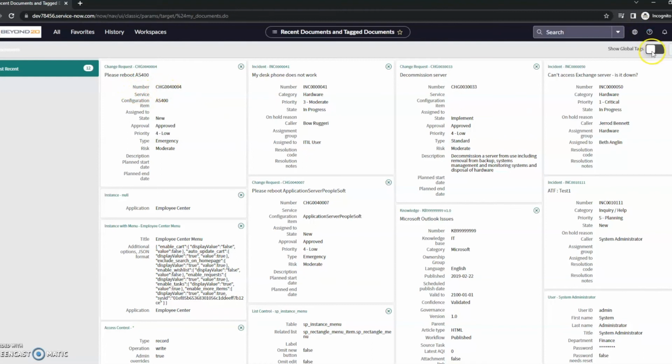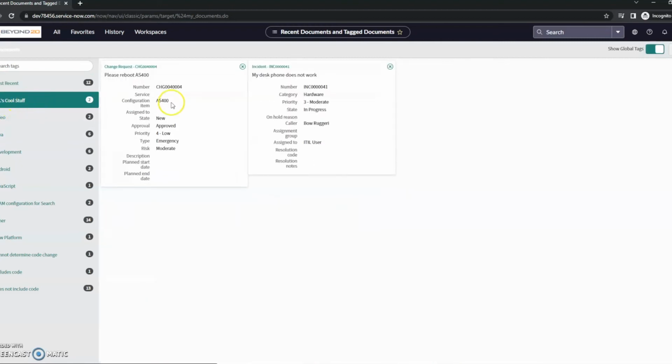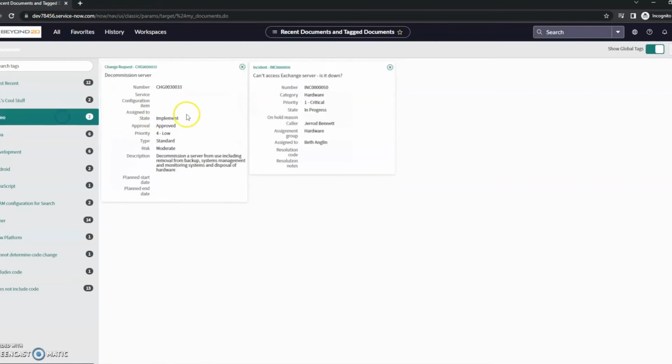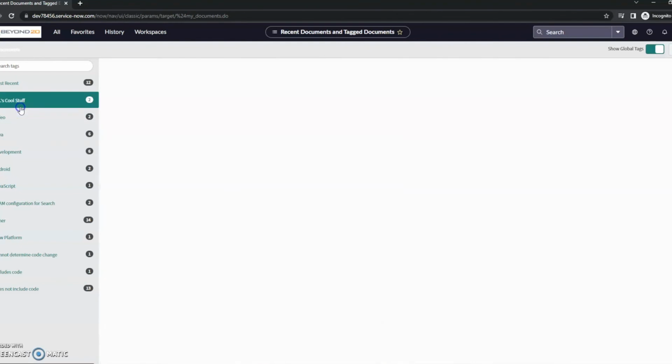If I also want to, I can show the global tags, and then I can click on the tag itself. So JC's cool stuff has these two items in it. If I go down to like video, it's got two additional items. Java has these six items, etc.